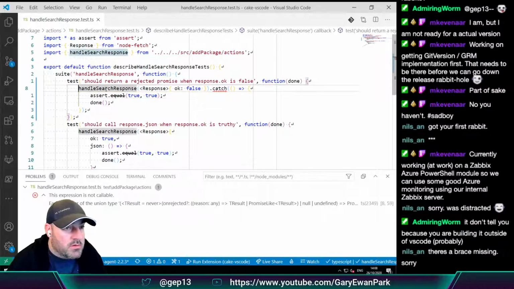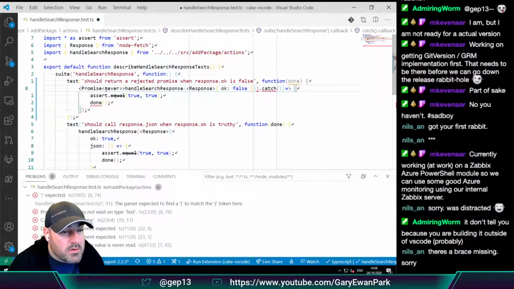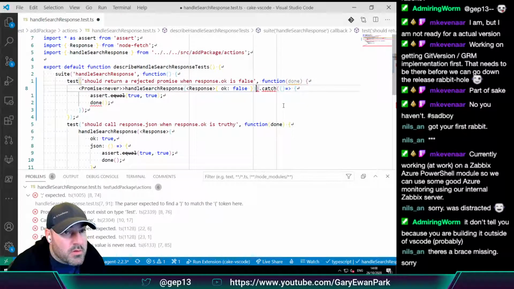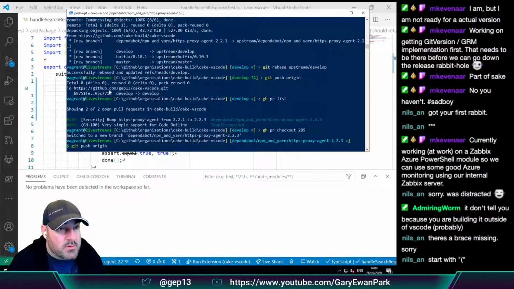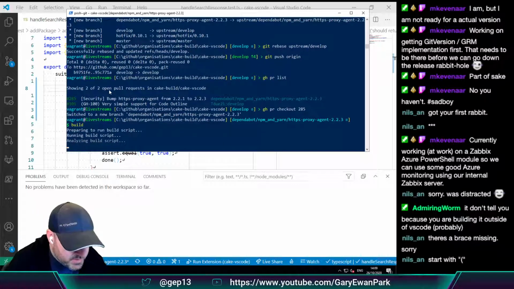Okay. And then what you suggested I did was put this in. There's a brace missing. Open, open, close. At the start? Oh, look at that. Okay. Let's build this. Got there, Nils, thank you.